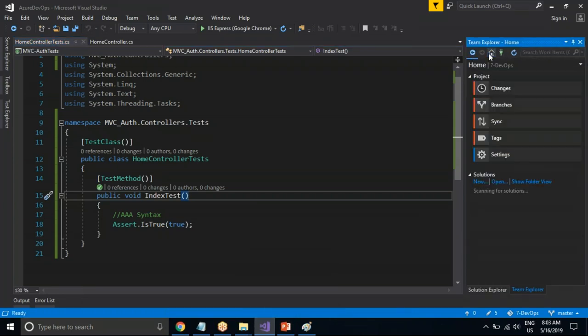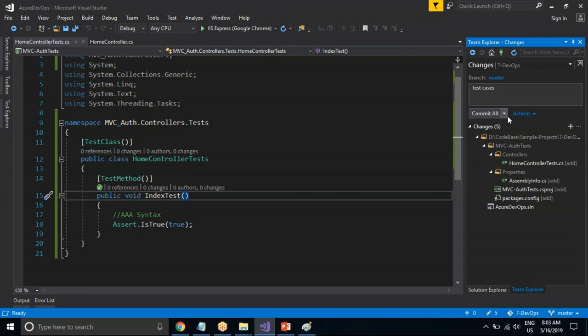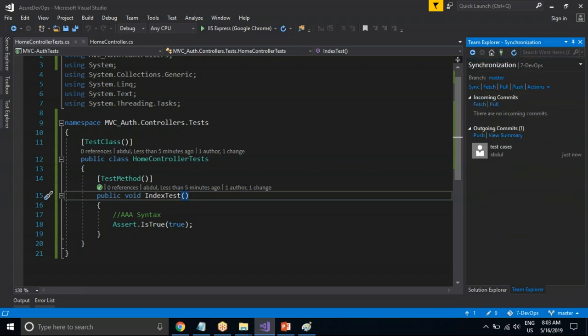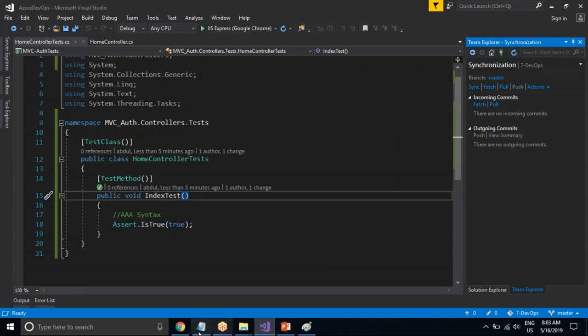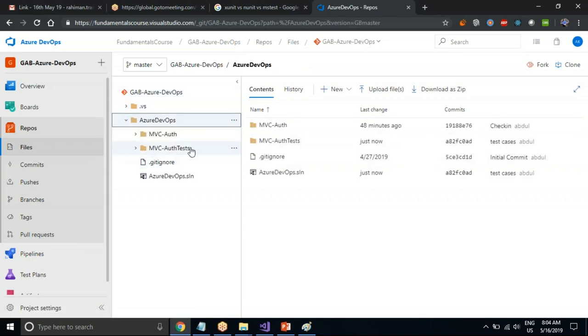I'll go to Team Explorer, go to home, changes. I'll say commit all and sync. It's done. Now, if I go ahead and look at the cloud, I should have another project here in the master branch. You see another project which is present here.